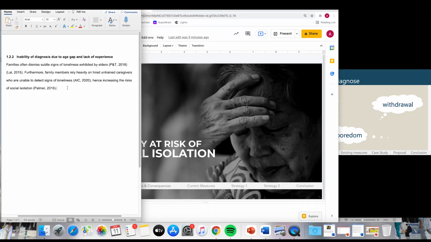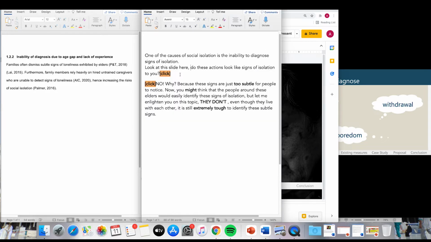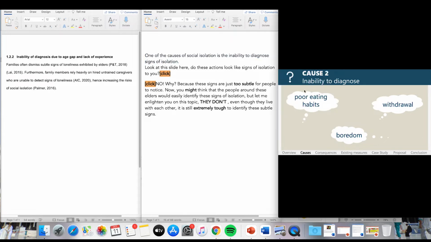One way is to ask questions. So if you look at the script here, it starts off by saying one of the causes of social isolation is the inability to diagnose signs of isolation. And then the presenter points the audience to the slide. Look at this slide here. Do these actions look like signs of isolation to you?